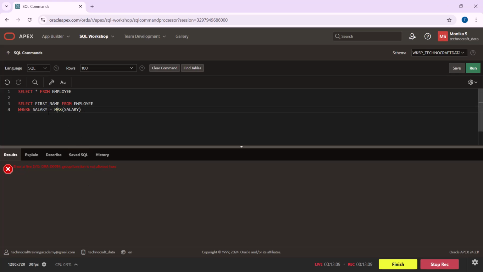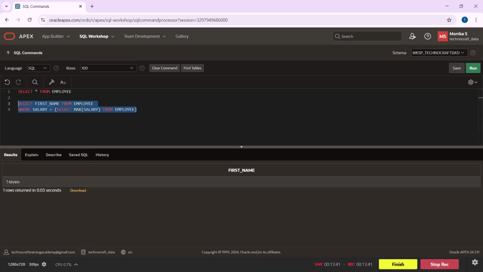In this case, instead of equating it to max salary, we can use a subquery here. So I'm going to use select max of salary from employee table. See, we got our name, he is Steven. We know that this statement, select max of salary from employee, will give us the maximum salary.